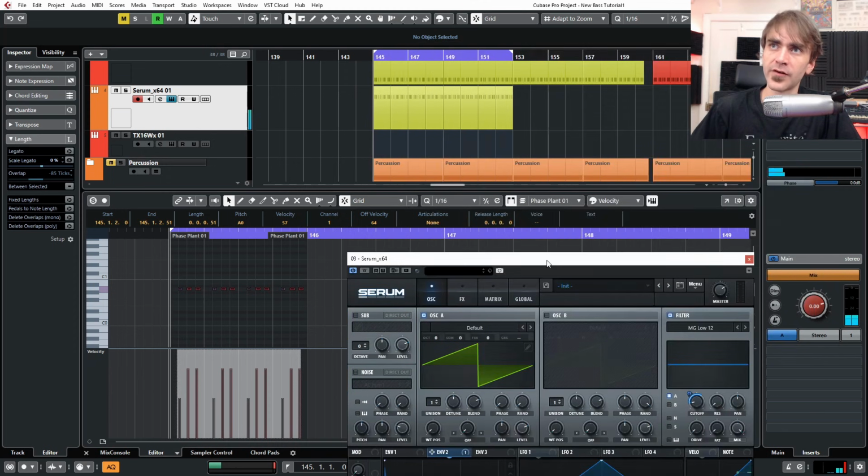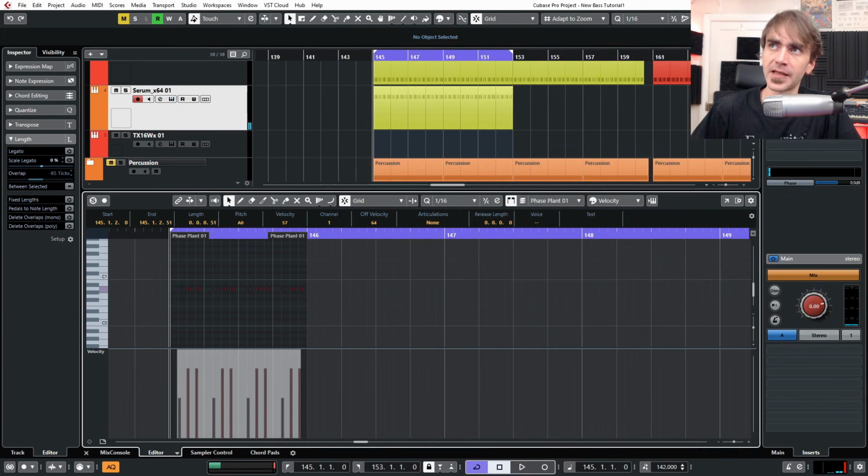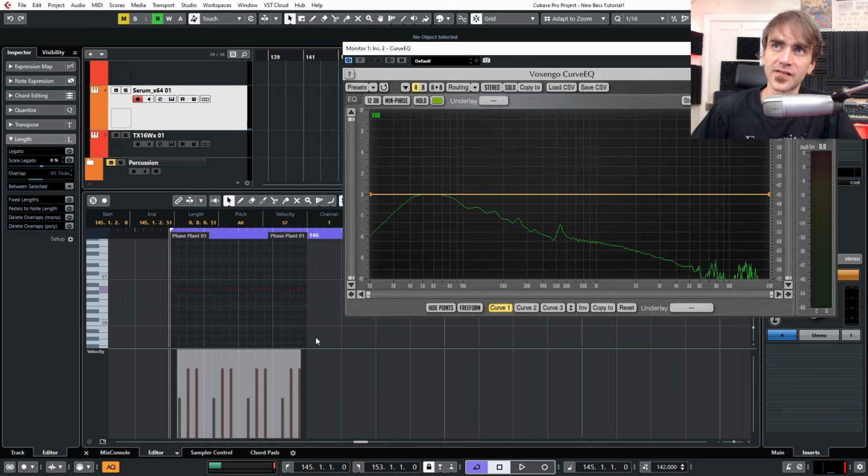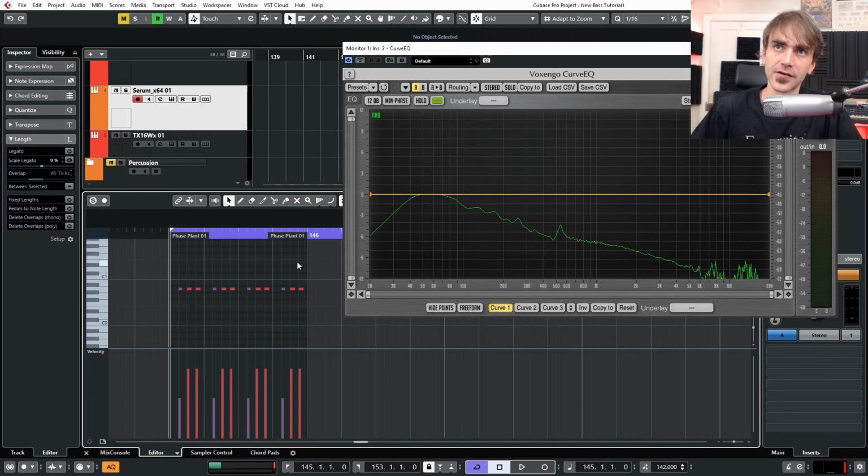But if you are using reference material, the easiest way to quickly pick up what key it is, is to play the bass that you've created and then move it up and down until it fits into that curve.